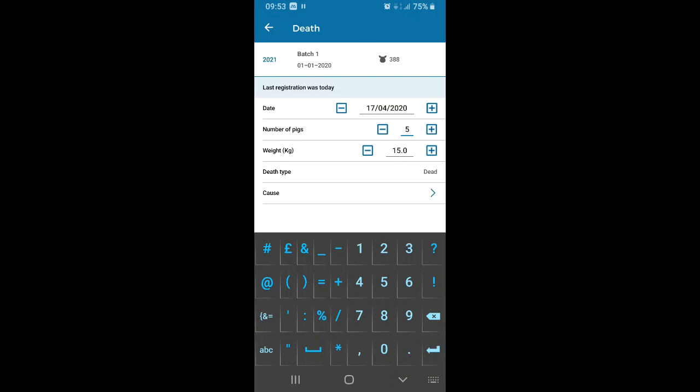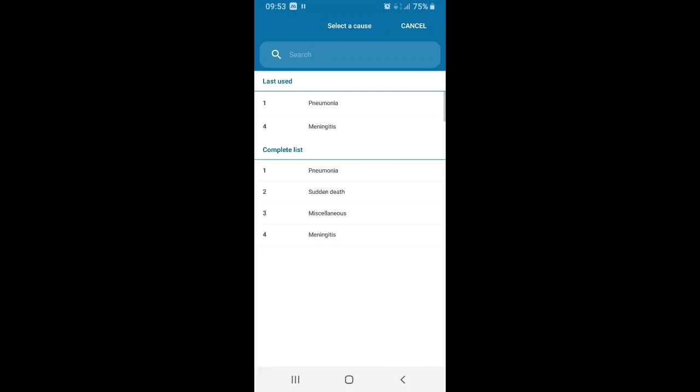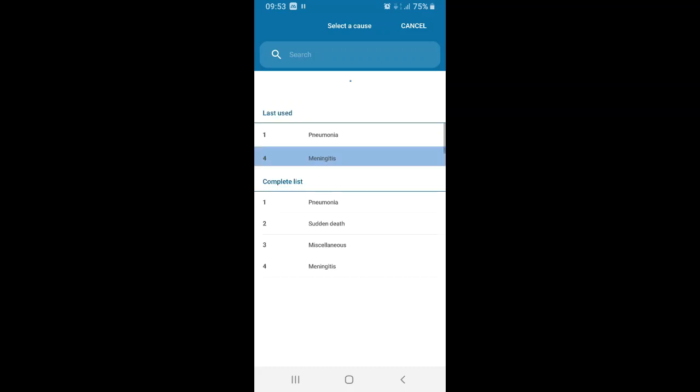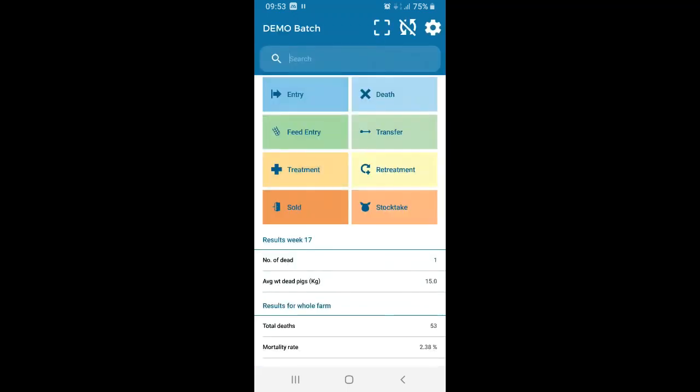So you can use the keyboard if you want to do that. Weight, again, you can use your pluses or minuses. Same with dead and with cause. You can tap in there, choose the ones you want to look at. And you can see the last used ones are shown at the top. The complete list is shown underneath. So if we wanted to use meningitis, we just tap on it like that, and then it's included in there. And then you click save at the bottom to save that event. And the same for all other events on screen there.